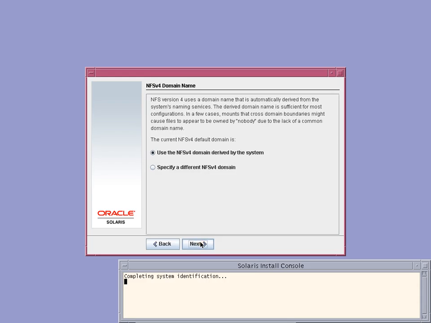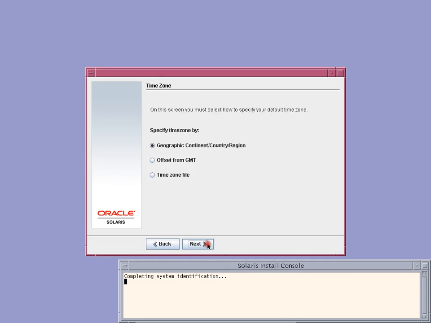Click Next. Use the NFSv4 domain derived by the system. And the second option is specify a different NFSv4 domain. Just use the default one.